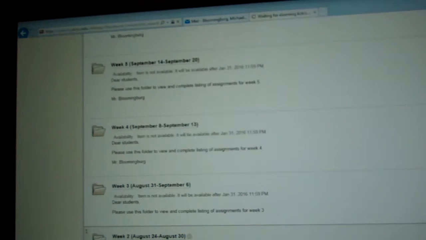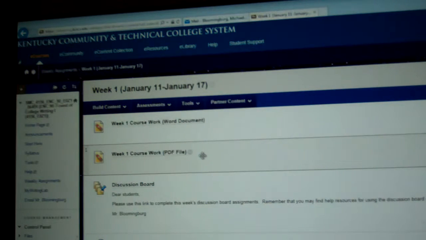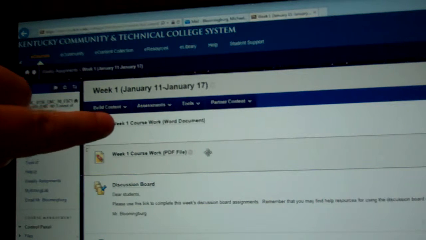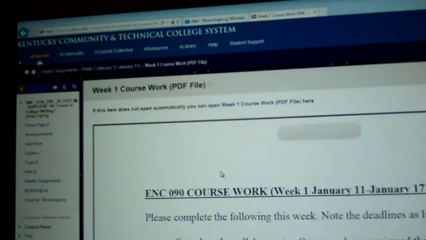And once I do so, what you're going to see is that's going to bring up the listing of assignments that are due for this particular week. So we have the Week 1 coursework sheet, which is both as a Word and a PDF file. That's always the best place to start, and I'm going to just pull it up as a PDF file.